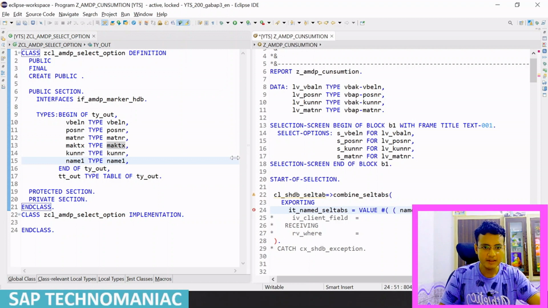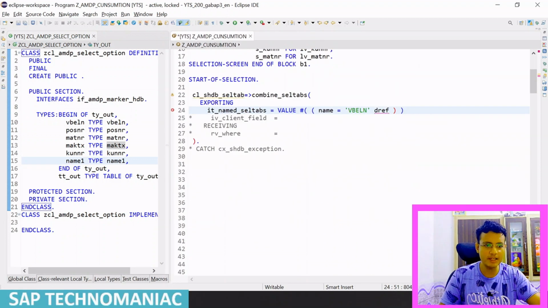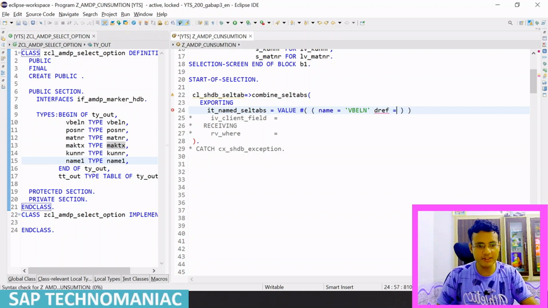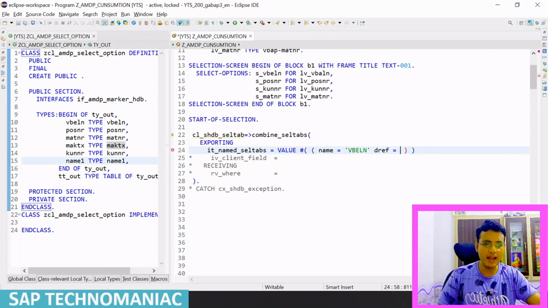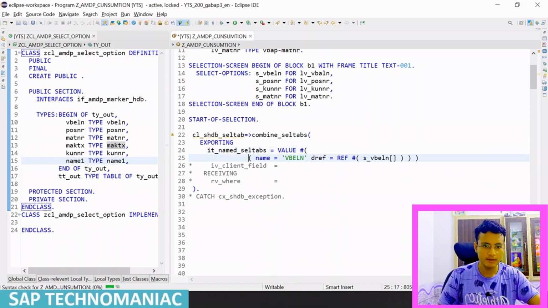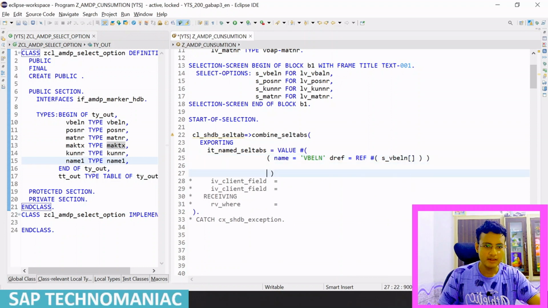Let me do a little bit up, so you can see. I know my video is there, sometimes I forget. So dereference, and I want to pass this dereference value as well. I want to pass the reference of this particular select option. So how to pass the reference? You have to do reference and the value of the reference of this particular VBELN, and you have to pass it as a table, not as a work area. That you have to make sure. So this one thing I have passed, and this is the first select option I have passed.